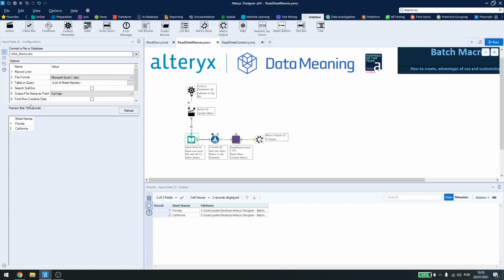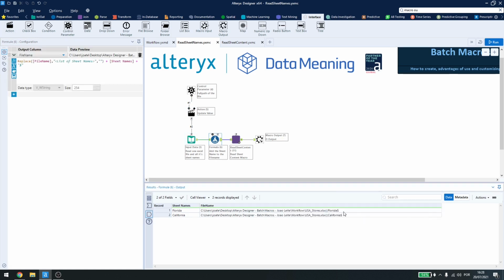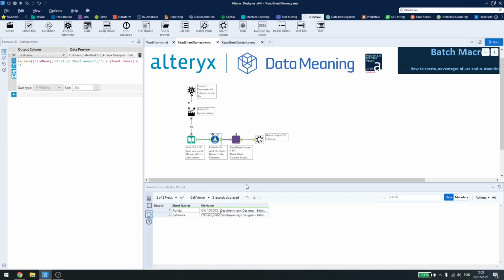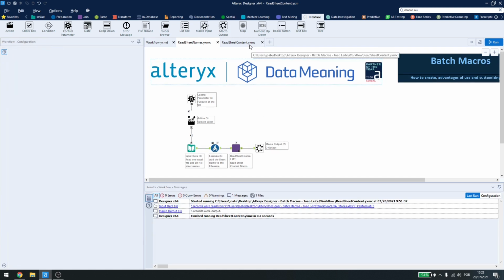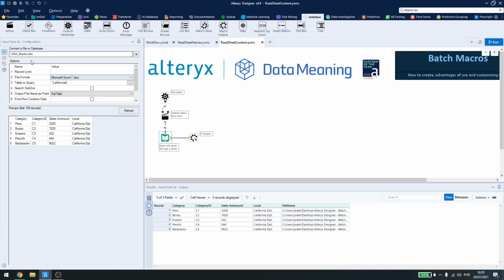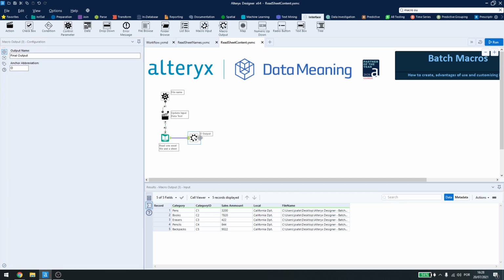Then, this is just an example I put here to read the file. I use a formula tool to update the file name to include the sheets here. So I remove the list of sheet names and then add the sheet name and a dollar sign. And then I pass on to another macro which requests my file name, which is this column right here. And the next macro is kinda easier. This is just an input file that I will read a specific sheet and I will output the results.